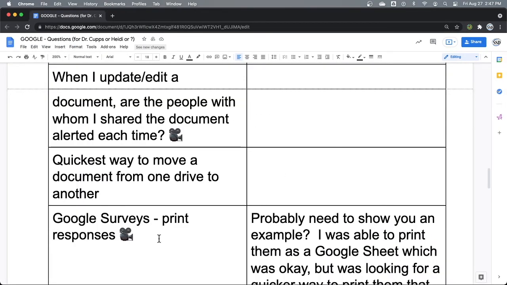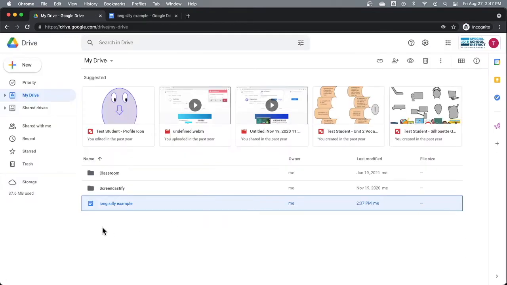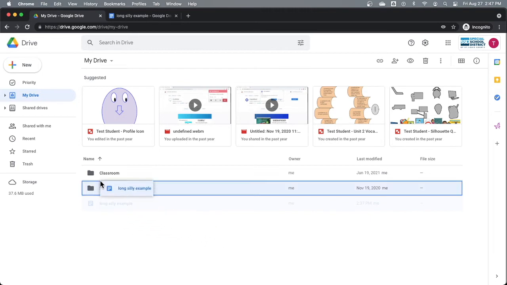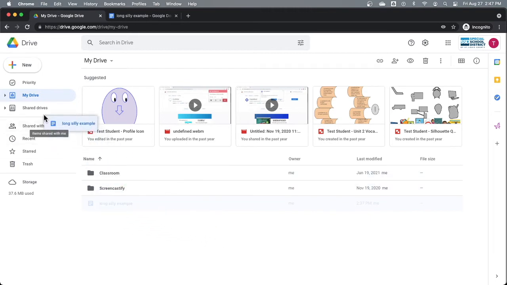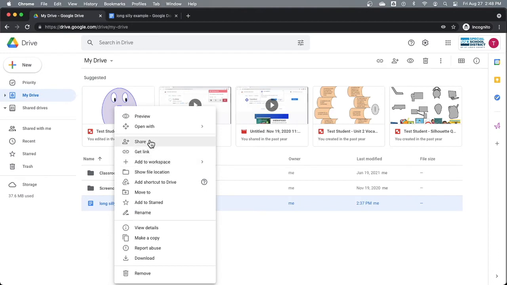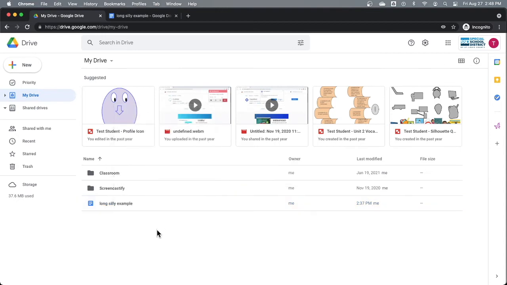Surveys, print responses. Oh yeah, wait, I skipped one. Quickest way to move, I mean, you just kind of grab it and you drop it in there in the shared drive. If you've got shared drives, which I don't, you just kind of drag it. Now, if you mean your drive to some other person's drive, you're back to sharing, okay, with the guy with the plus sign or this person with the plus sign or whatever. That's the only way to send it to their drive.